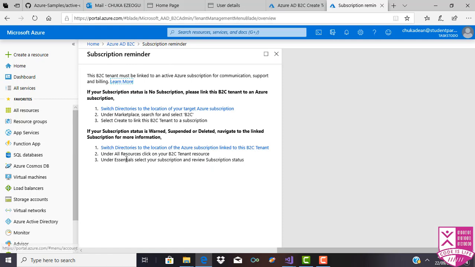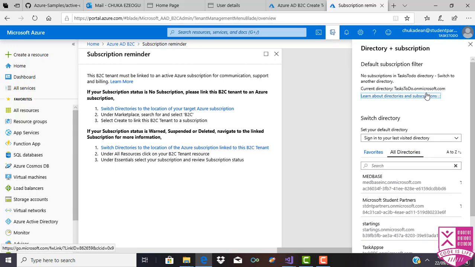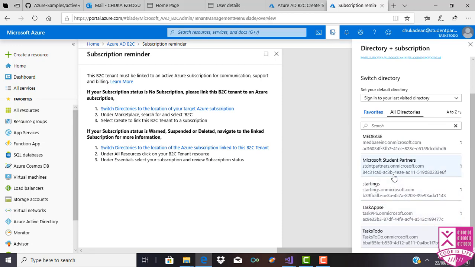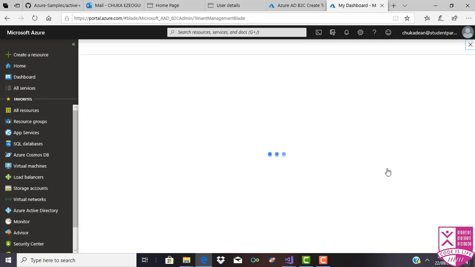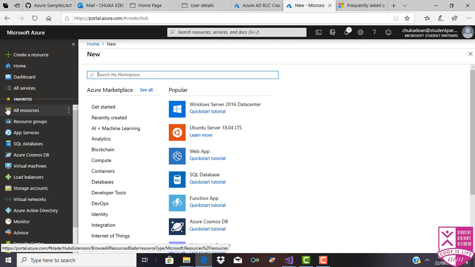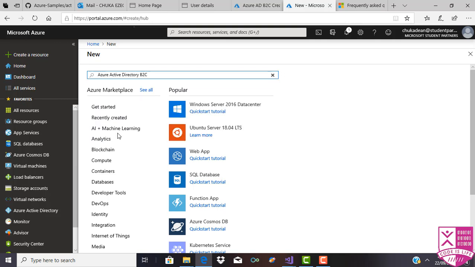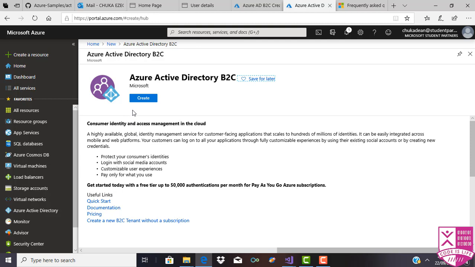So how do we do that? We go to the directory that has the subscription. It says here, switch directories, under marketplace, search for B2C, then select create to link the B2C and subscription. So I'll switch directory and go to the one that has my subscription, which is this. Under marketplace, I'll click on create a resource, then search for Azure Active Directory B2C, which is this. So I'll click on create.